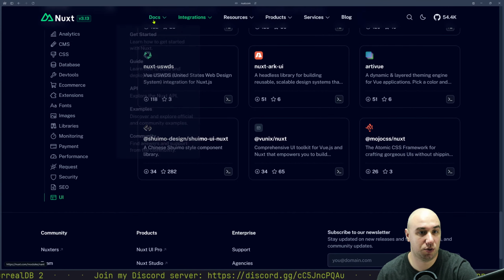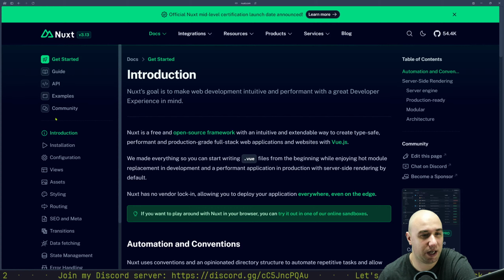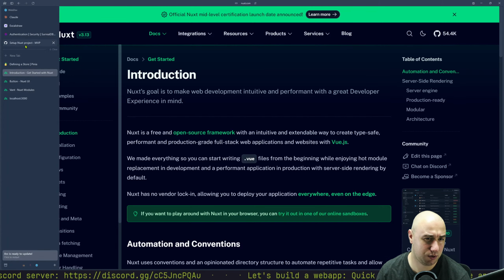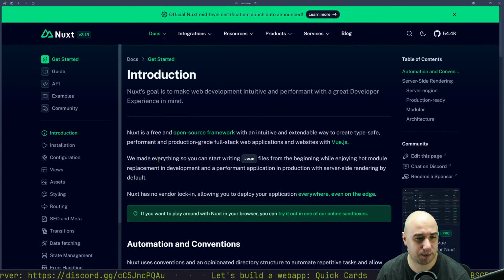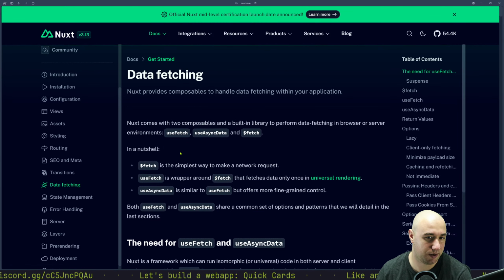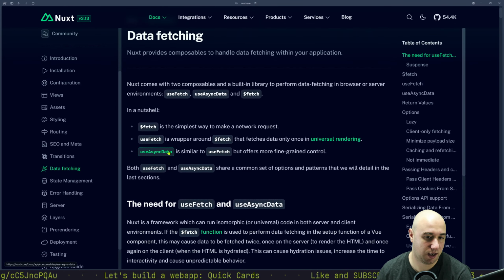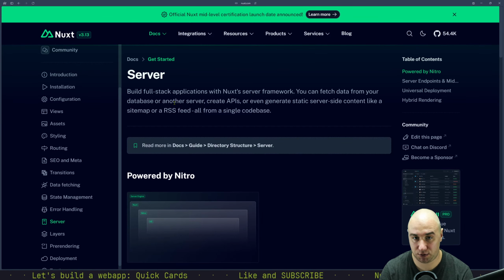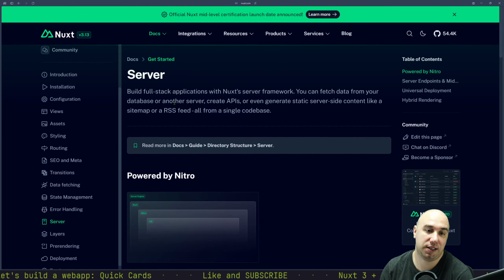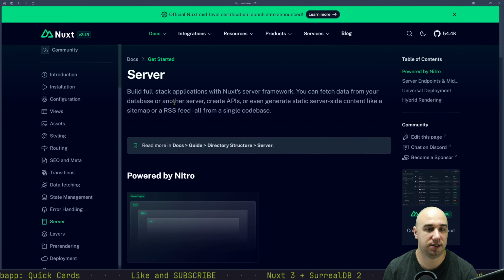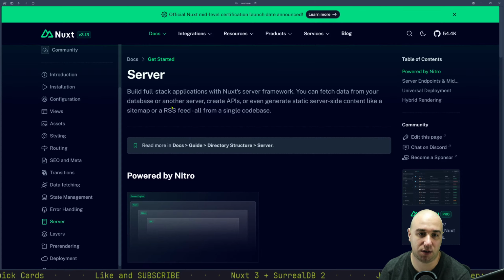Let's just go to docs. And we should be able to figure out something. So we have installation, configuration, views, assets, styling, routing. And I wanted to do what exactly? Fake auth backend. Sure. So we have data fetching. So that's one thing, like use fetch and whatnot. But server. Build full stack applications with Nuxt server framework. You can fetch data from your database or another server. Create APIs or even generate static server-side content like a sitemap or a RSS feed, all from a single codebase.